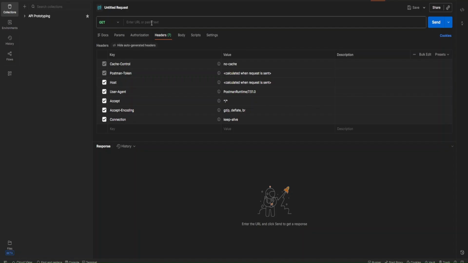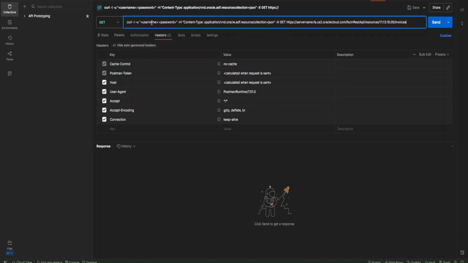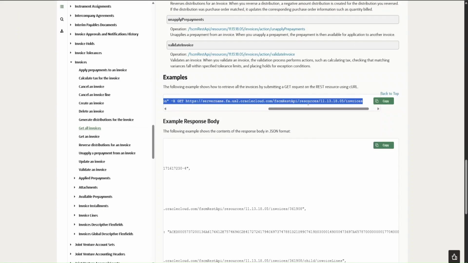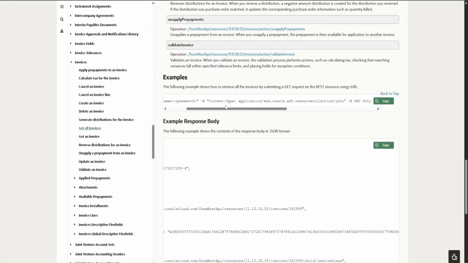Now if I paste the whole curl command that I just copied, you can see the total number of headers is 9. It brought authorization, and it brought some other headers like the content type. If you go to your URL, you can see this content type given, application slash vnd.oracle. This is one of the Oracle supported content types, which defines how your response should be coming up.